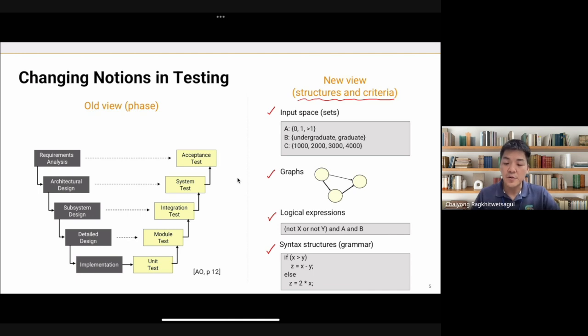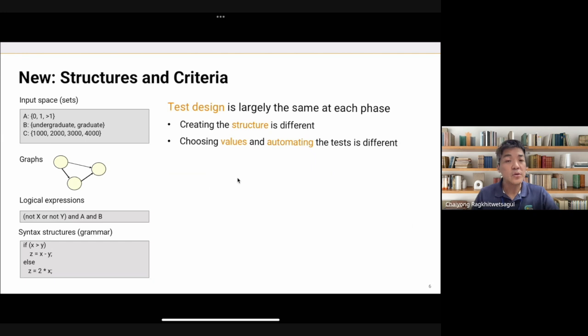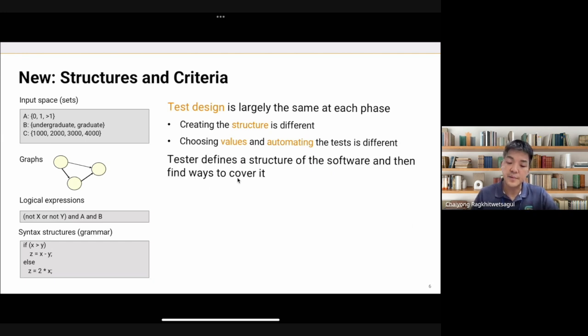At whatever level we think about, the test design is pretty much the same at each phase. Only the structure is different, and only the choosing of values and the automation of the test are different. So we just need to define the structure of the software, and then find a way to cover the structure that we define as much as possible.